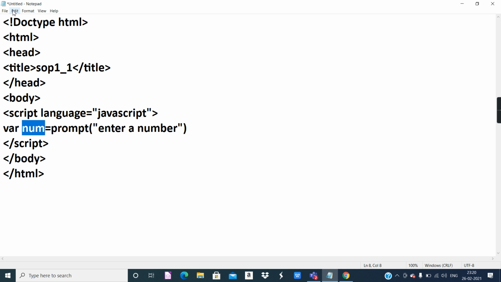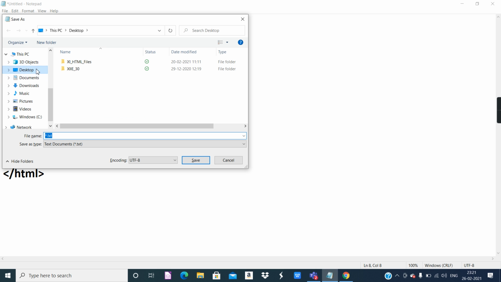So I will save the code, Control S from the keyboard. Then I will use this folder available on the desktop. You can create a folder. Now let me demonstrate folder creation.